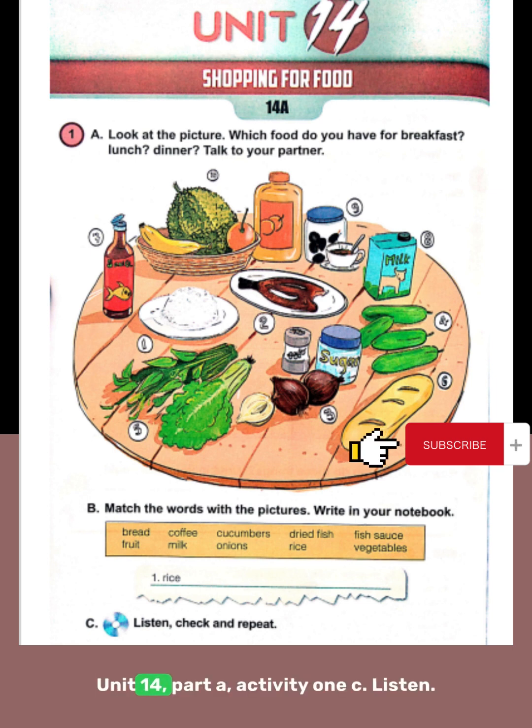Unit 14, Part A, Activity 1C. Listen, check, and repeat.